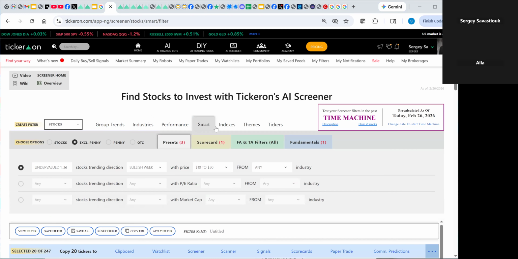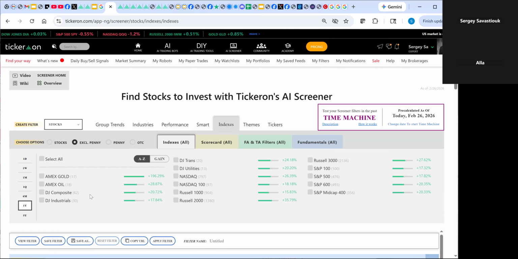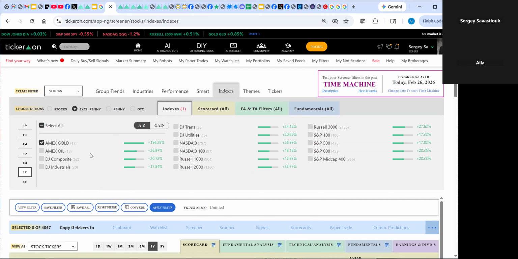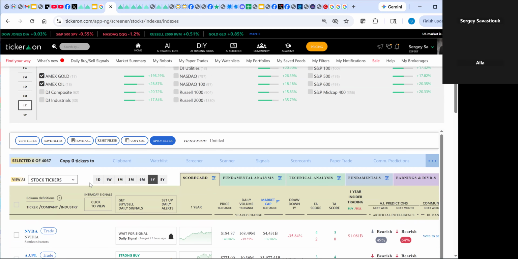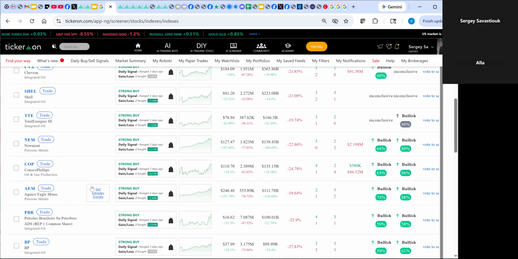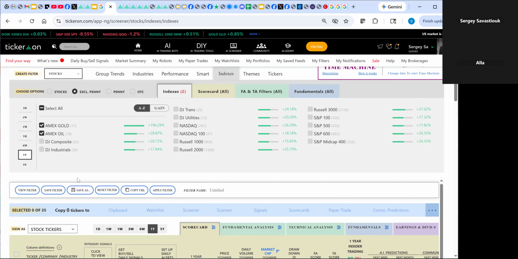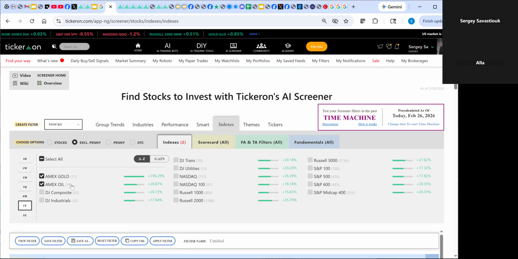So now let's move on. Indexes, okay? As you can see, there are different indexes, and you can see gold, and that's a filter. So I'm interested in gold, Amex oil, and then you can apply filter, and then you will see what's going on with these stocks which belong to these indices. It's gold and oil, okay? And then you see within a year, gold gained 196%, right?